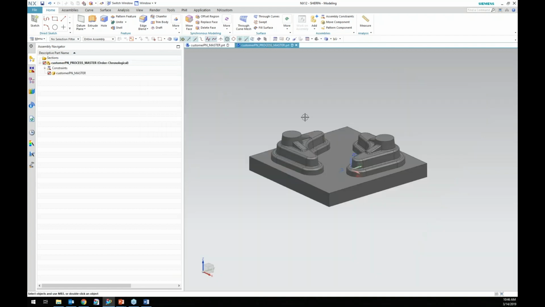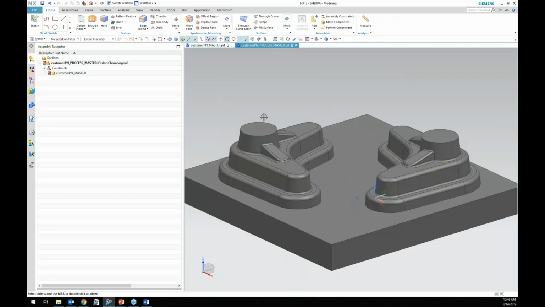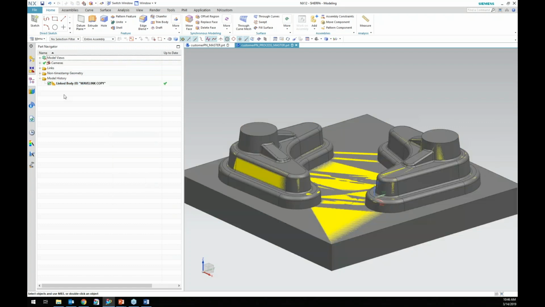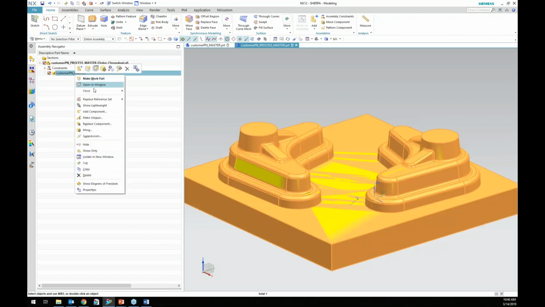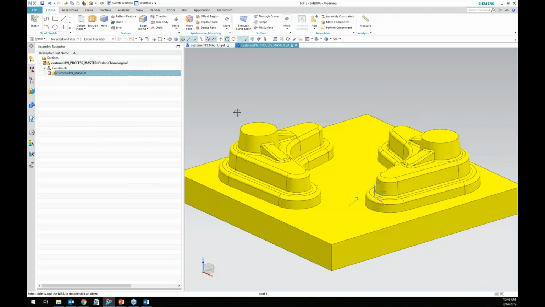And if we go back to our wavelength assembly, we can see that change propagated into our assembly. And if we go look at our wavelength copy, and if we hide our original, we can see that the wavelength has taken on the edit that we've made to the original. So that's the associative relationship. If you change the original, the copy updates as well.